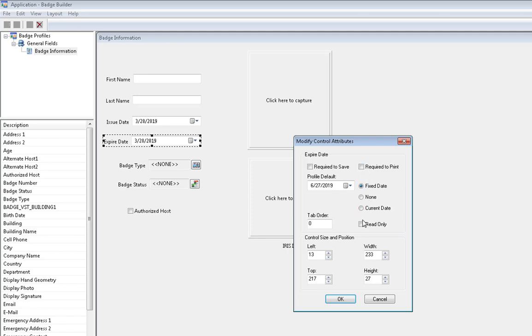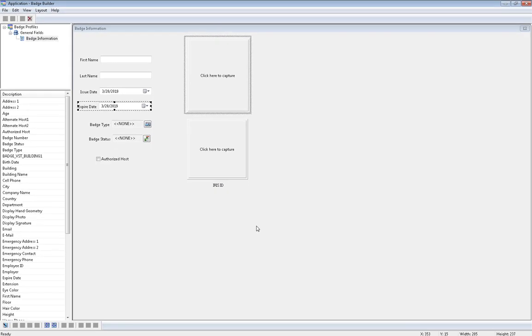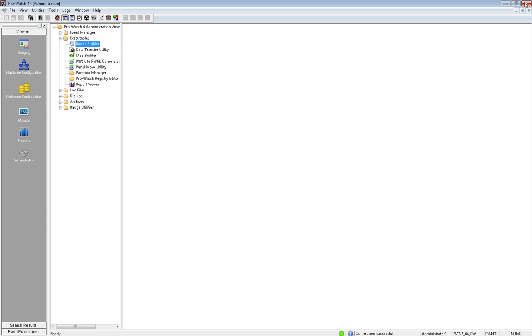At this time, go ahead and click OK. Click on the red X in the upper right-hand corner to save the changes. If currently logged into badging, log out and log back into badging once again for changes to take effect.